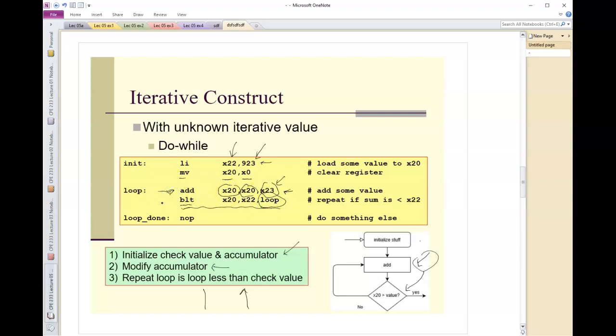So it does the add instruction once again. The thought in this piece of code is that I'm going to keep executing these two instructions until eventually the value in x20 becomes greater than the value in x22, which means this condition fails, which means it drops down through to the next instruction. So once again, this is a notion of a loop where I don't really know how many times I'm going to do it.